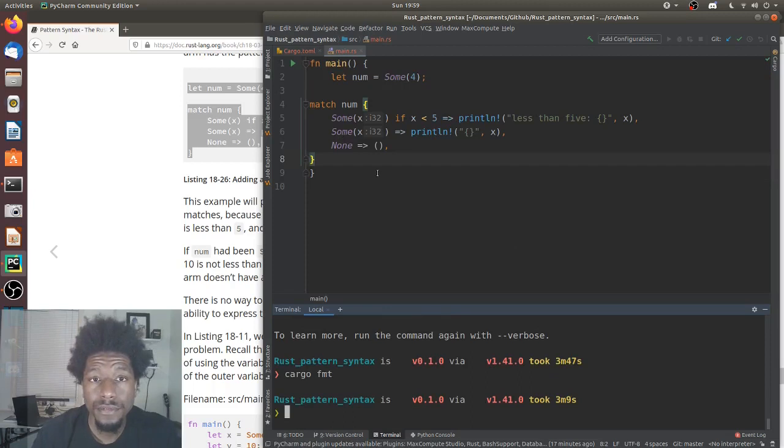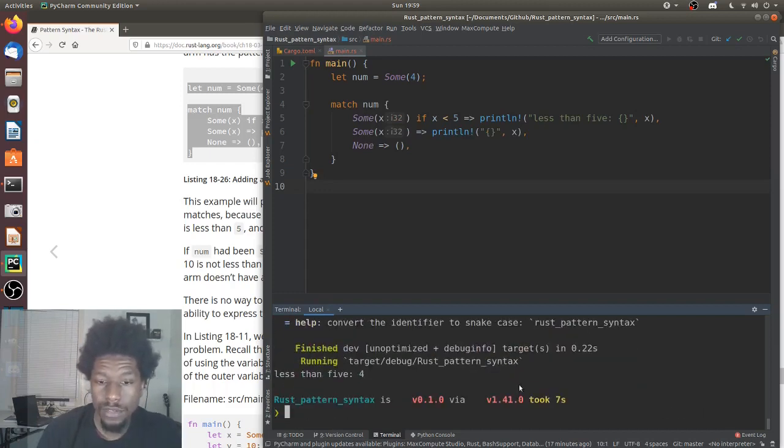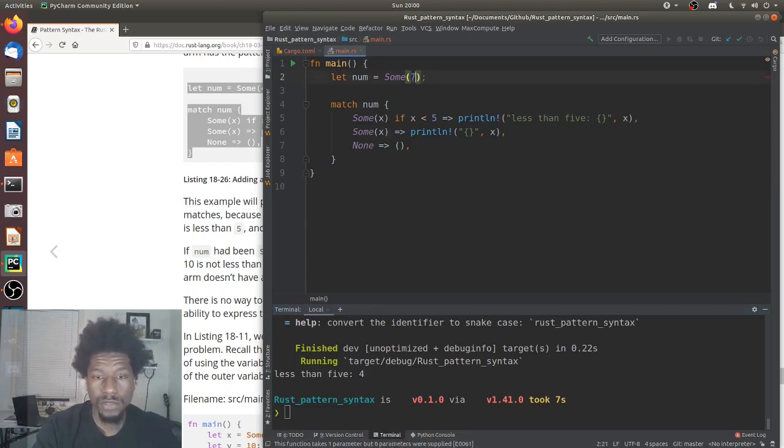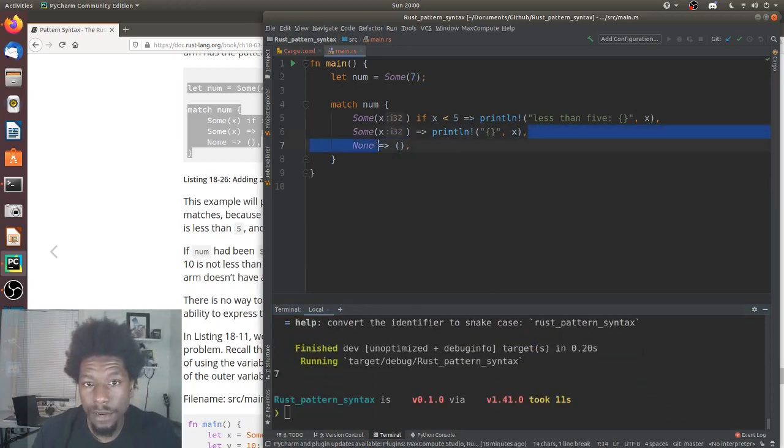Format. Oh, there we go. And then run. Less than 5, 4. And let's change num to 7. Run it again. And that got to this arm. Which, I mean, it came here, saw that Some(x) was true, but the conditional statement, the match guard, was false. So it moved on to the next arm, which was this one, and it matched.